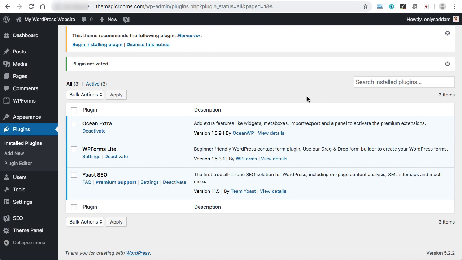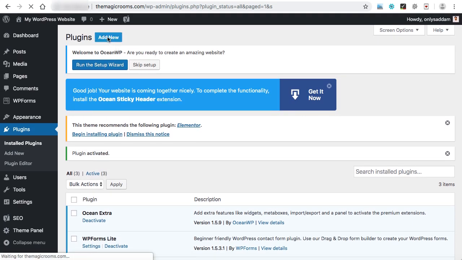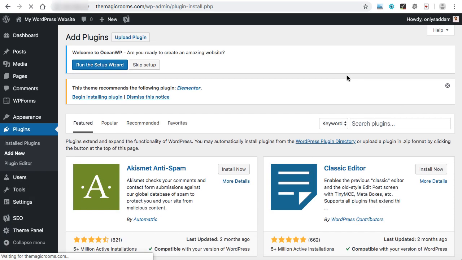In order to install the WooCommerce, simply click on add new once again under this plugins. Now in the search box, just type WooCommerce.